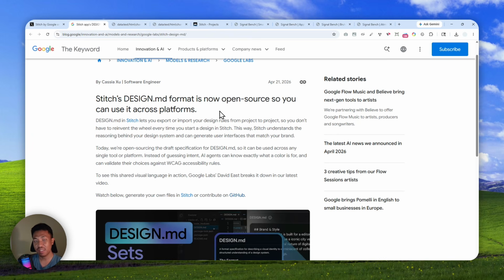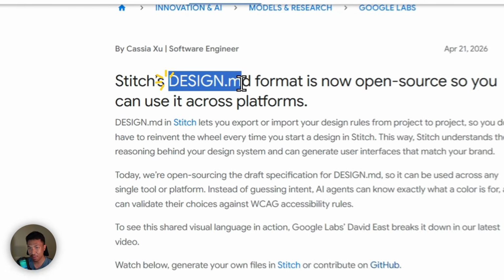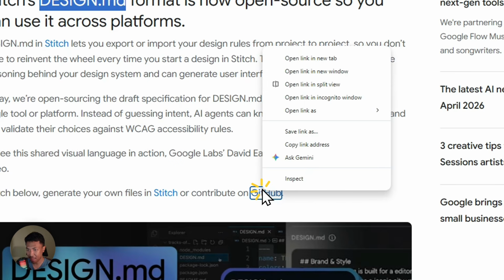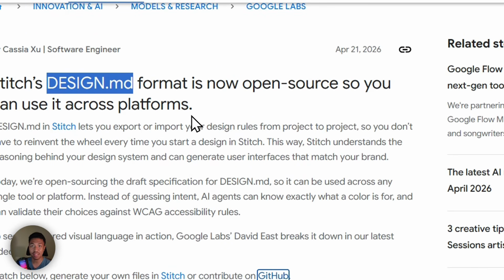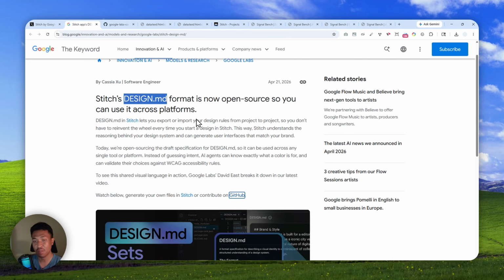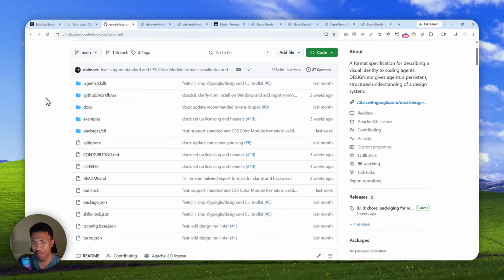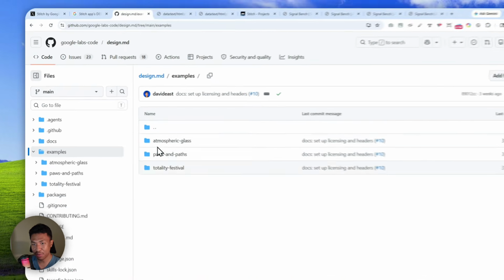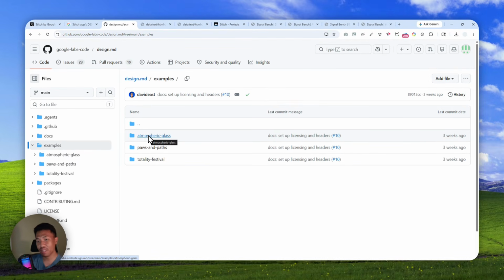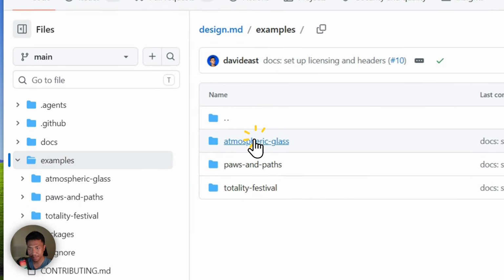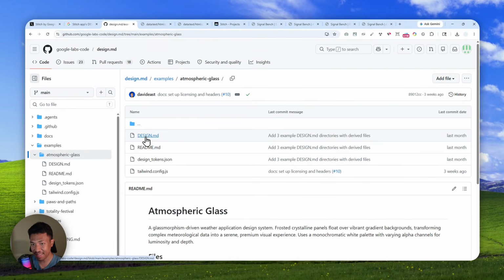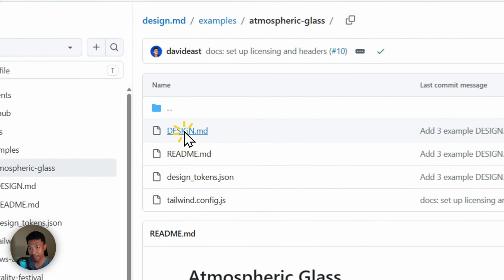So here, if you want to get the DESIGN.md file, you can navigate to this GitHub page, and don't worry, I'm going to provide the links to these resources in the description down below. After you have opened the GitHub page of DESIGN.md from Google, you can open examples. This is the folder that we are going to navigate to. There are 3 examples that Google has provided. Let's say I'm going to open atmospheric glass, and this is DESIGN.md, so I'm going to open this file.